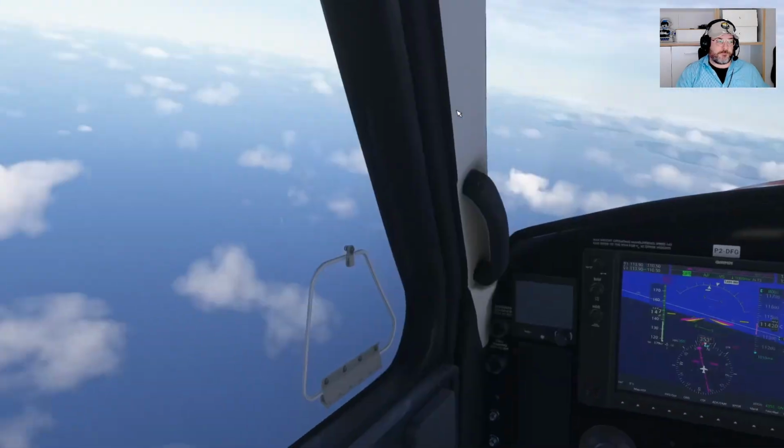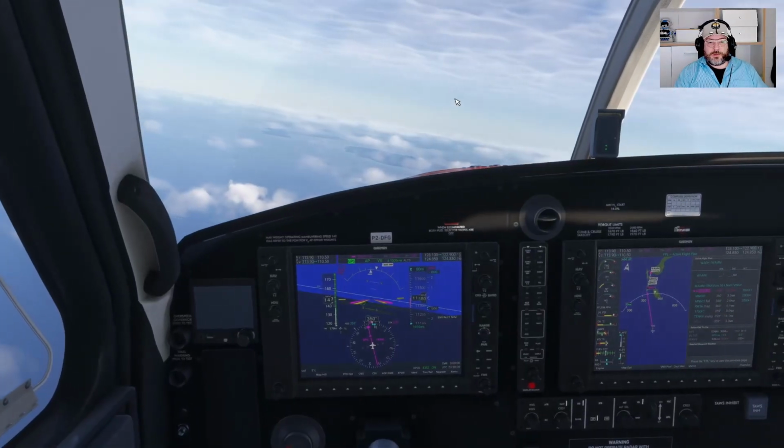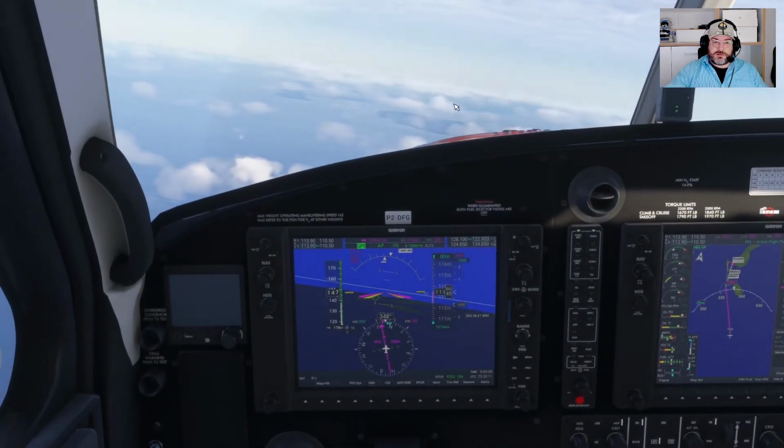Kodiak Delta Foxtrot Golf, descend flight level 070. 070 Delta Foxtrot Golf.